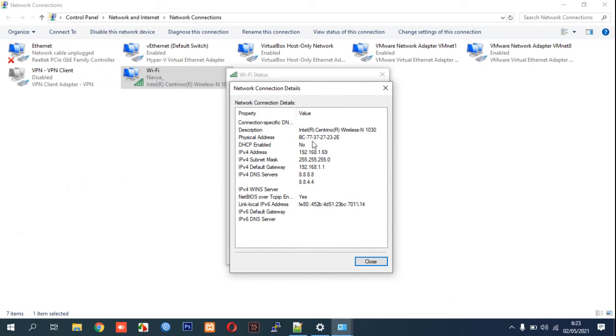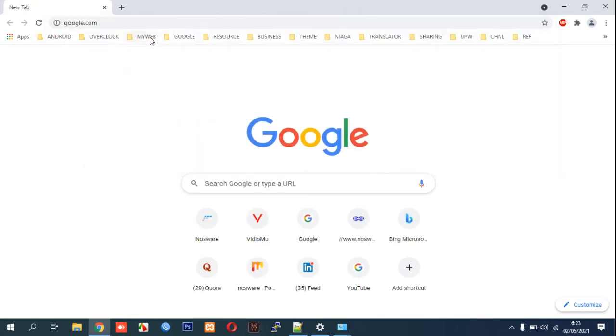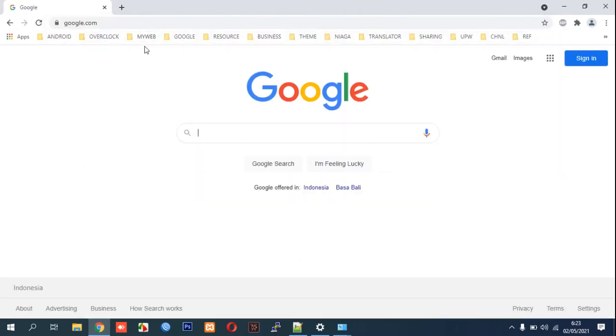You can see there. Now we can also open google.com to see if we are connected to the internet. That's all for this tutorial on how to set a static IP on Windows 10.